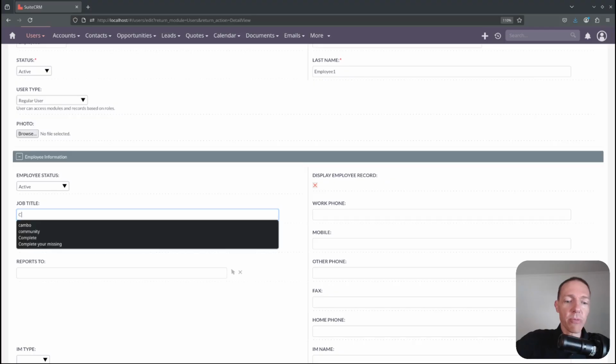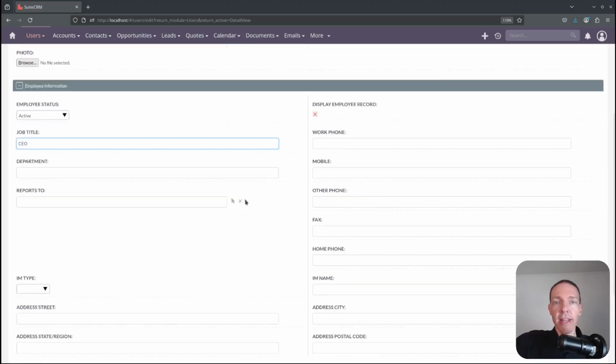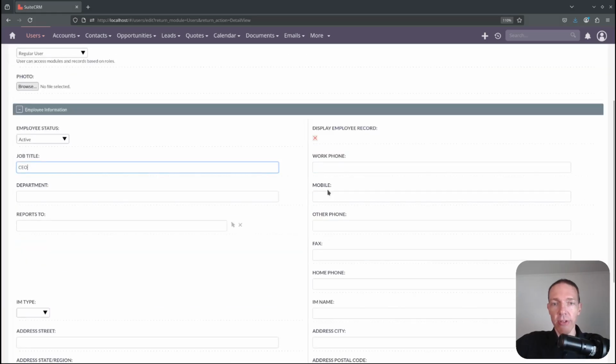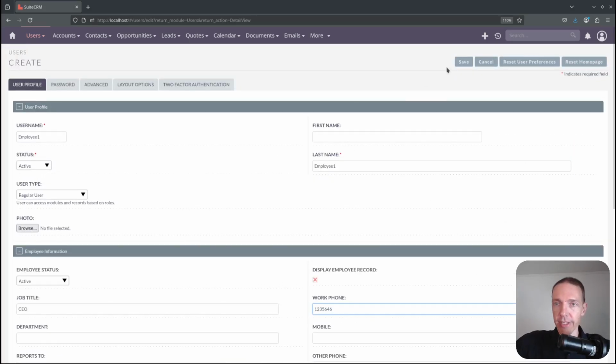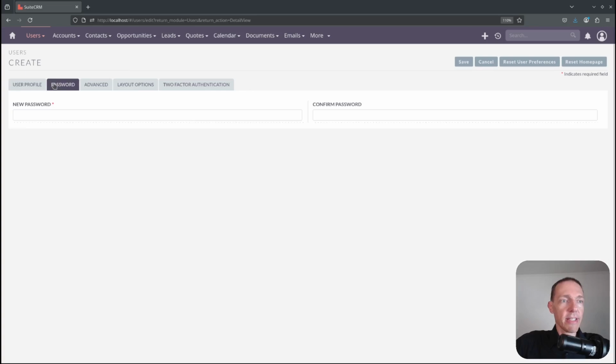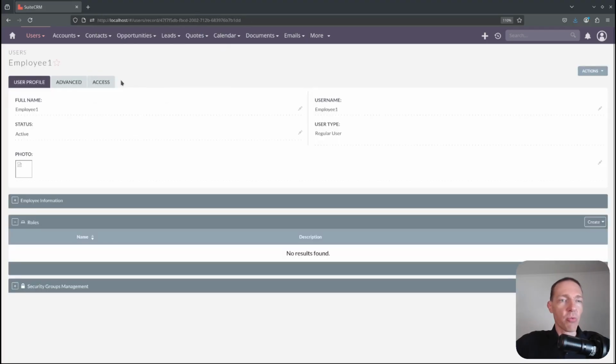And the job title would be, let's create the CEO first. And then you can fill out all the details. Why not? Maybe the department, or the work phone. Where is it? So here we've got the work phone filled in. And I simply add the password as well and save this. So I don't have to set up any roles or something.